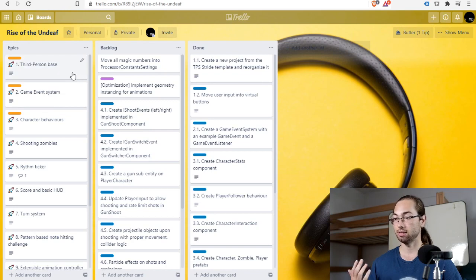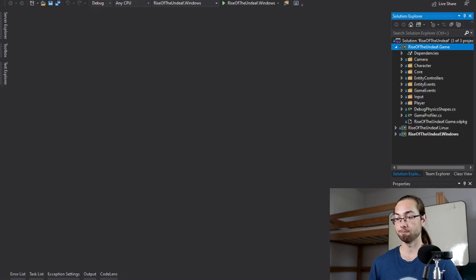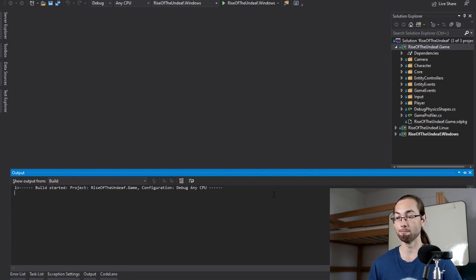So, it's the first week after I started to program, and you can see here on my board I have some epics I created, the steps I need to take to finish the game. And so far I have used a third-person template of Stride that I have customized for my needs, as well as implemented some basic features. So first thing I will do is show you what I have so far.